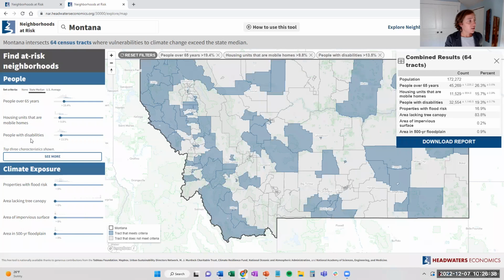These 3 filters that show up automatically are actually intelligently selected by the tool. When you search for a community, we rank your community against all others in the country, and the 3 that rank the highest for your community are the ones that are automatically shown. So right away, you're getting insights that your community, in this case the state of Montana, has a high share of people over age 65, mobile homes, and people with disabilities compared to the rest of the country.